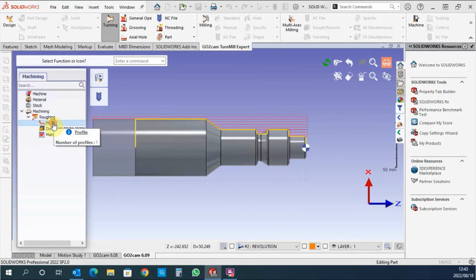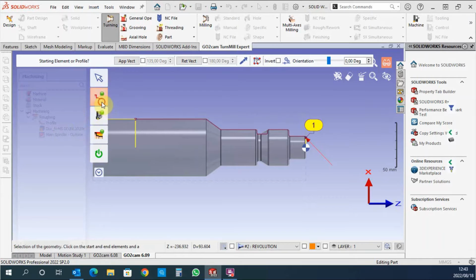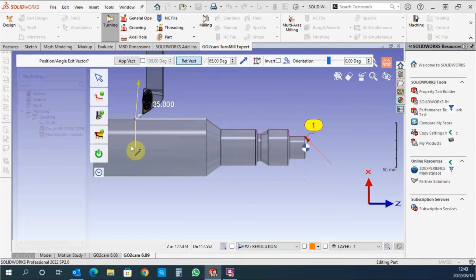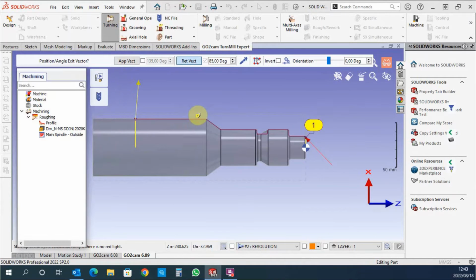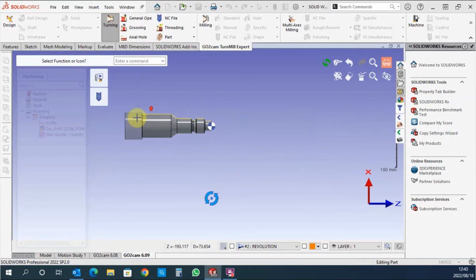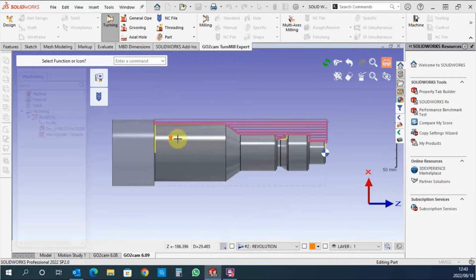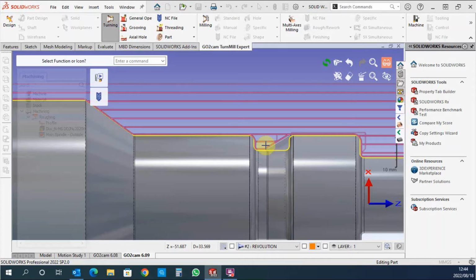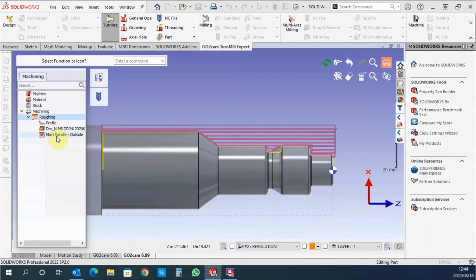So I go back to my profile, and I just want to change my retract, recalculate. As you can see, it's automatically been updated. In this case I don't want it to rough out my groove, so I go and edit my strategy.